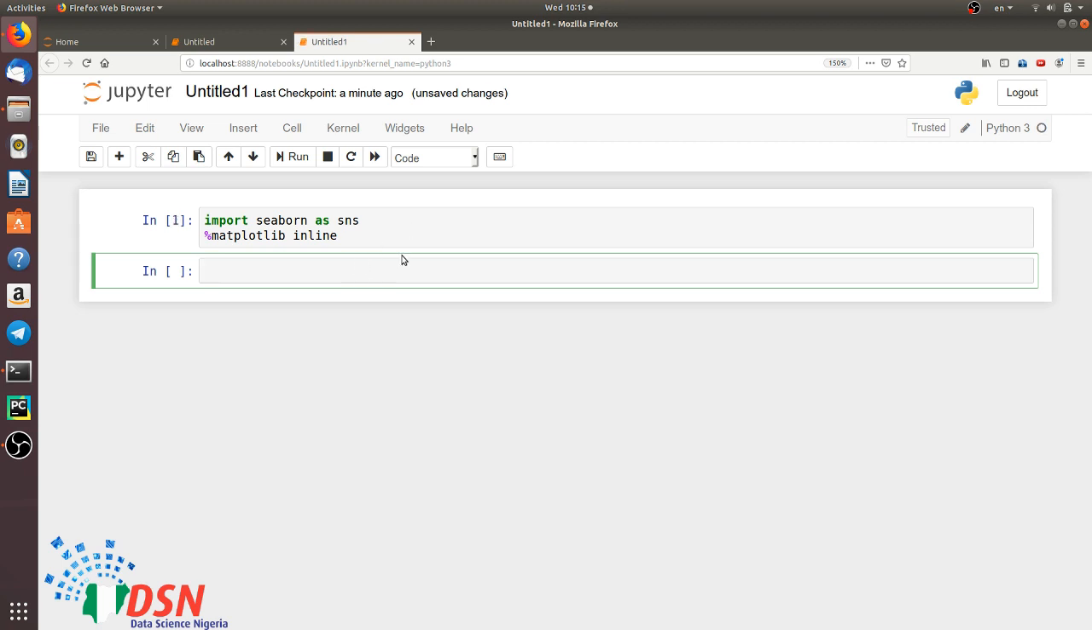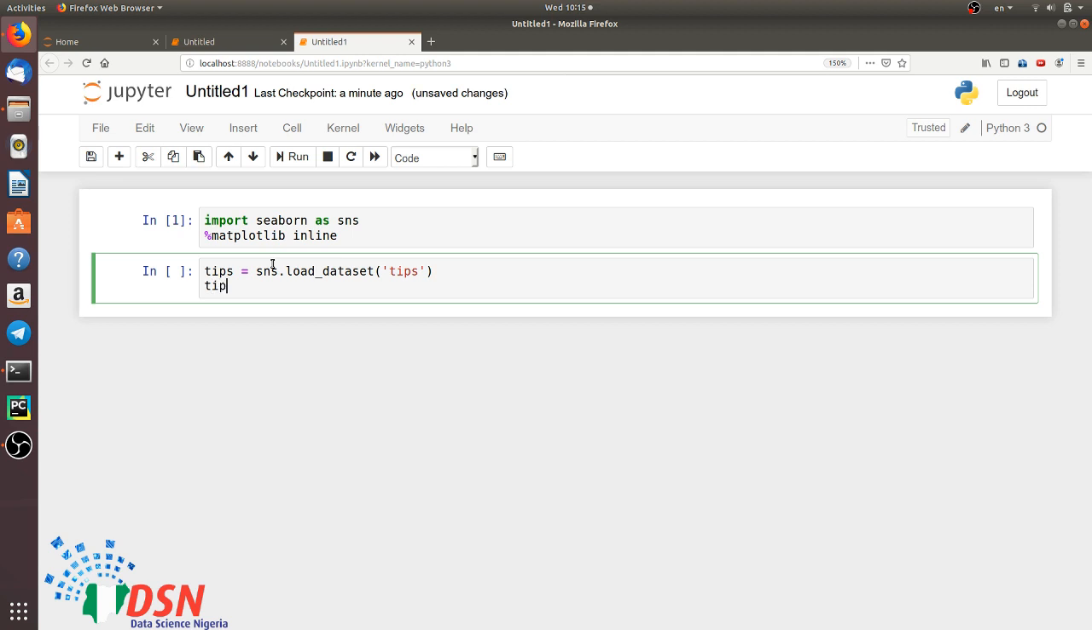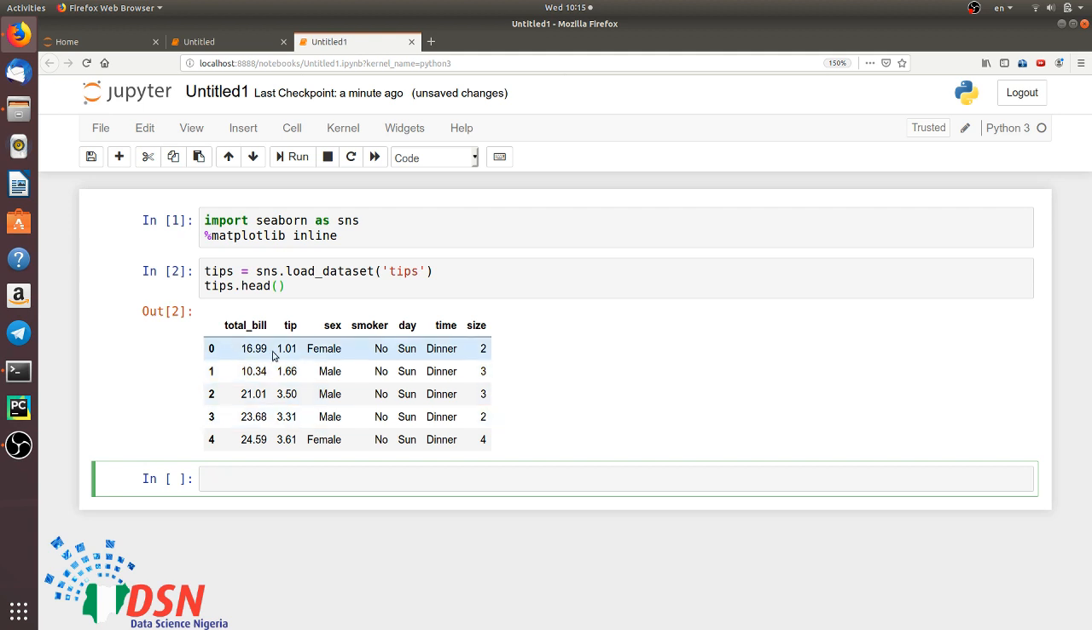Okay, the first thing, let's load some data. Seaborn has some default datasets, one that is called tips. If we print the head, you could see that it is a dataset of actual tips based on different data.